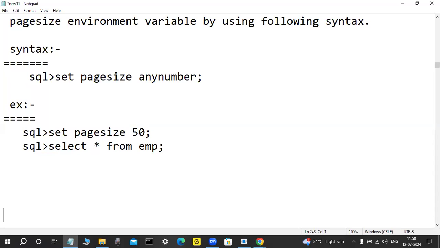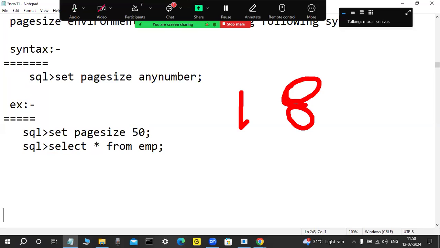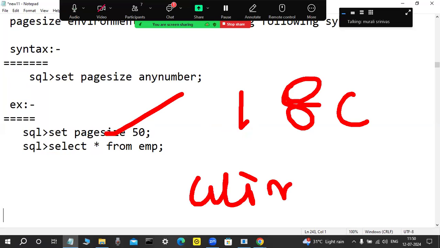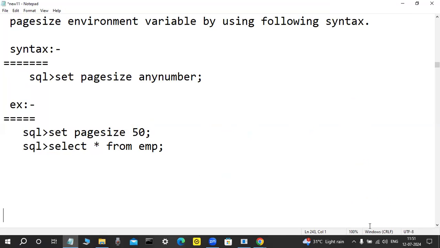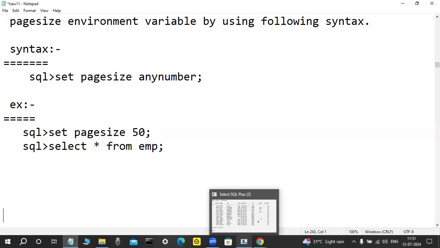Now observe here. From 18c software onwards, it is not required to use pagesize and linesize one by one. Just a window option is there along with the line size, and then the server automatically sets the environment. Observe it here.